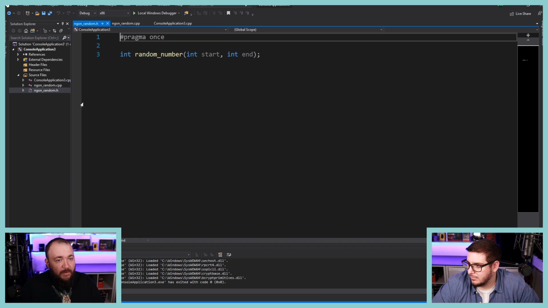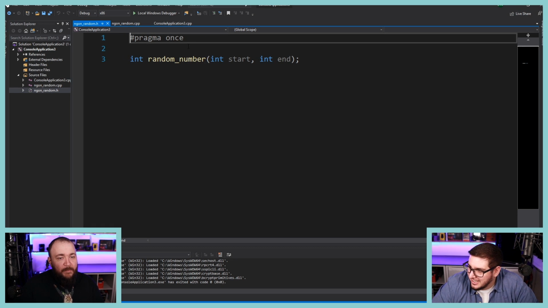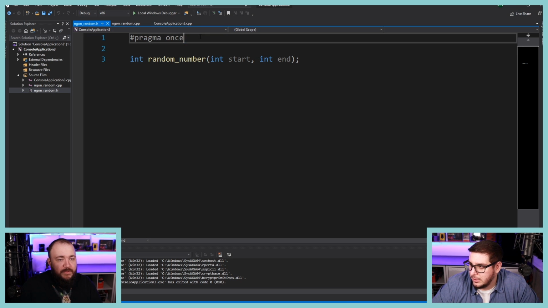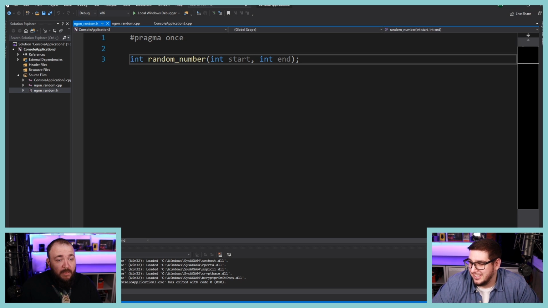So the header file for NGON random is very complicated, as you can see. Pragma once is just a way of saying to Visual Studio, hey, only include this once. If you see this file again, don't do anything. That's the only thing that means. It's to avoid some problems, but anyway. It's just a function called random number. It returns an int, takes a start and an end, and that's it.